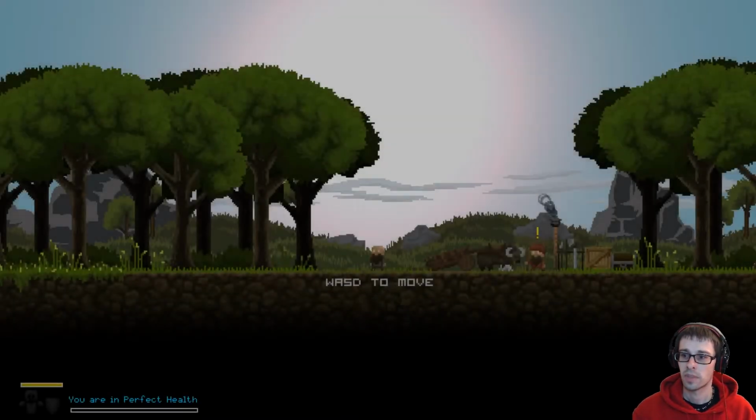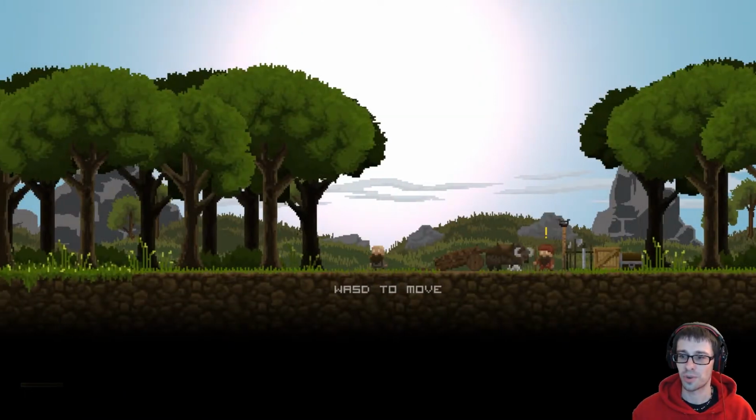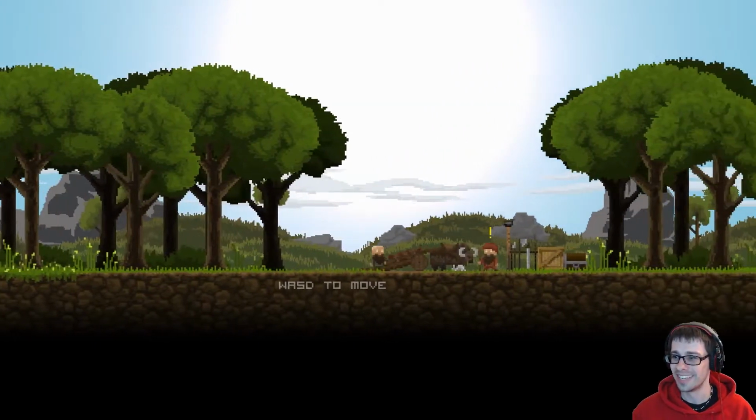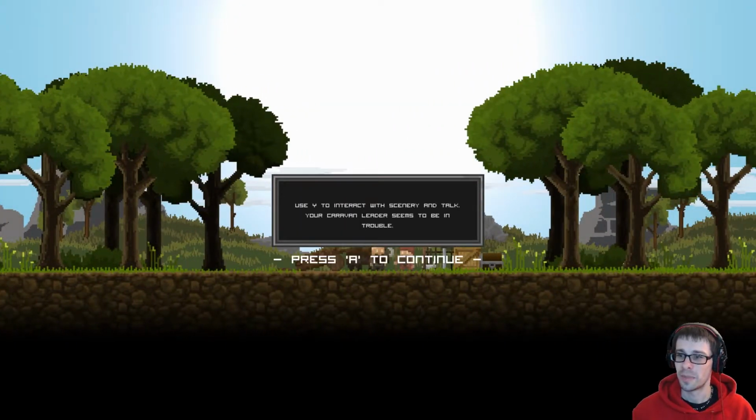Okay. I'm using a controller. Okay. So it's really the left joystick to move. What do we got? Use Y to interact with scenery and talk.